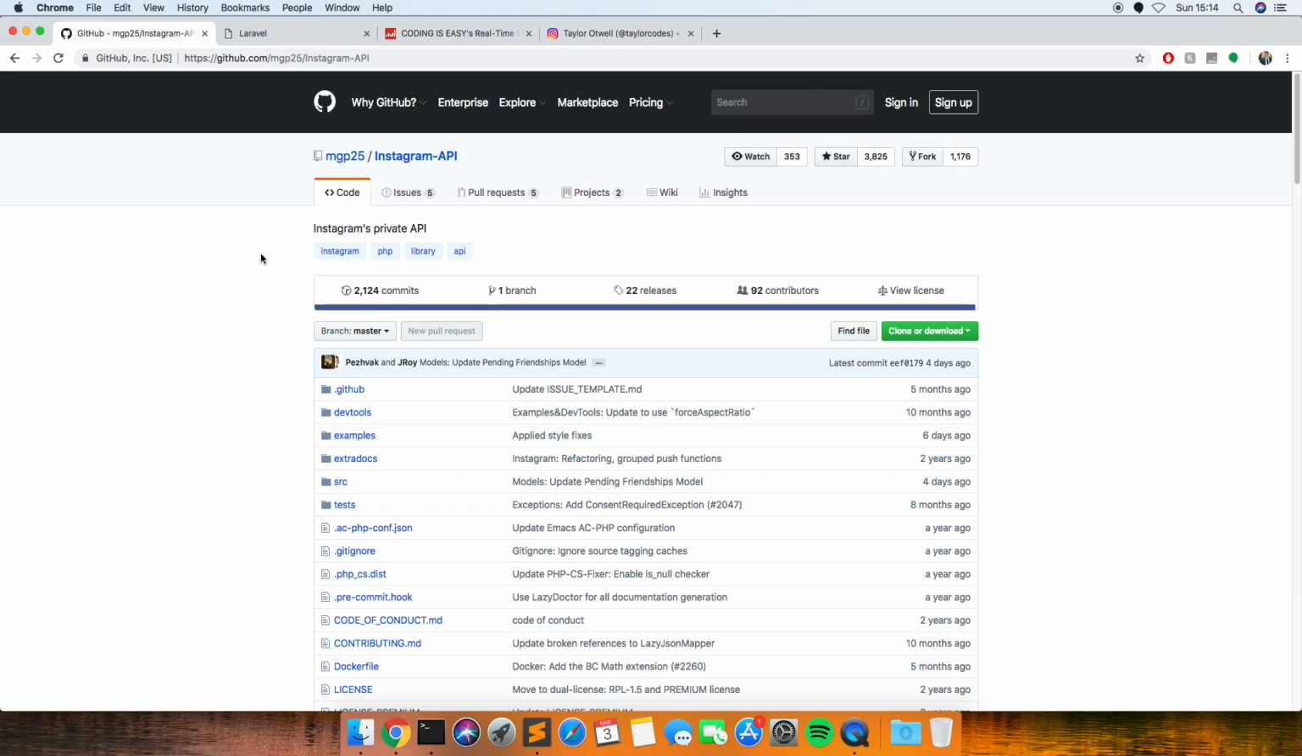So this is the library that I found. I think what it does is it emulates using an Android device. I've looked into the code and it seems to emulate an Android browser. I'm not sure why they have to do this, but it must be how they get around the checks that Instagram do.